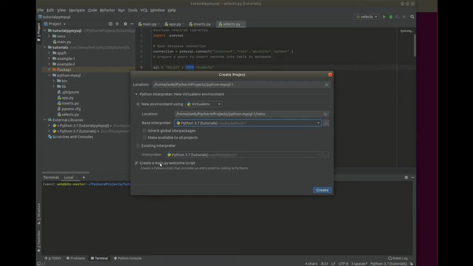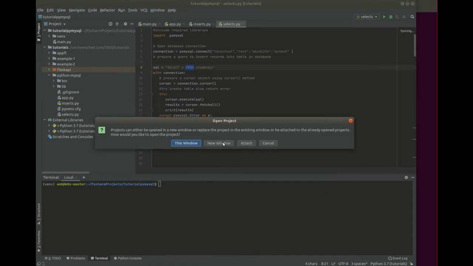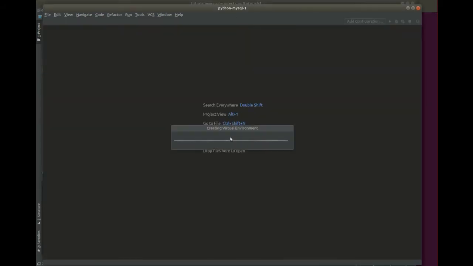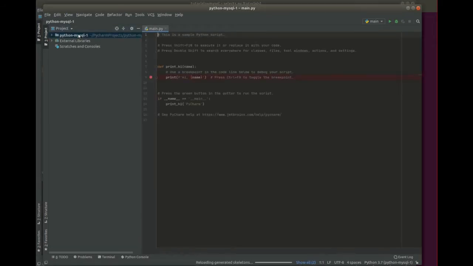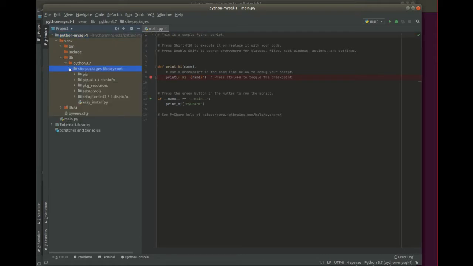So I can either start with the main.py file or not, or I can create mine. So I can just leave it the way it is and click on create, let's say a new window. So this is creating our virtual environment, and there it's done. So it starts off with this folder which has a main.py file, then the virtual environment which has got the libraries folder. So any libraries that I will need to use in this project, they'll all come here. So this is how it looks like.